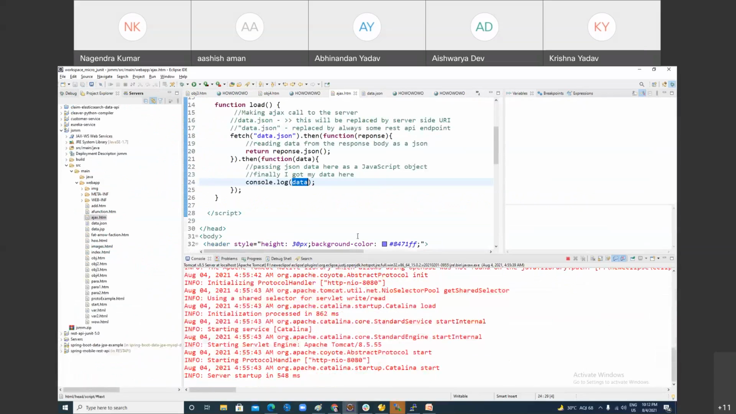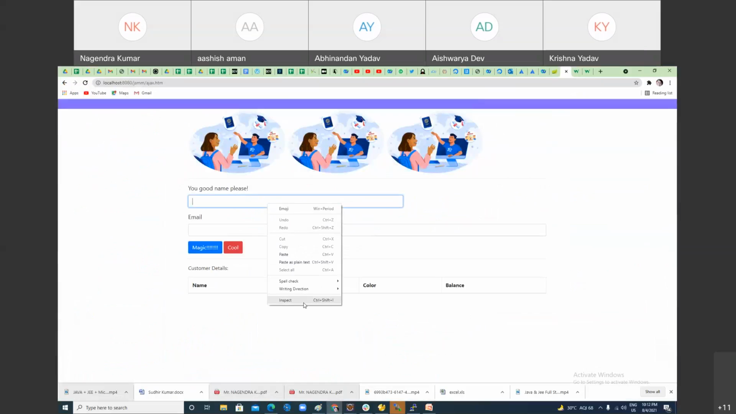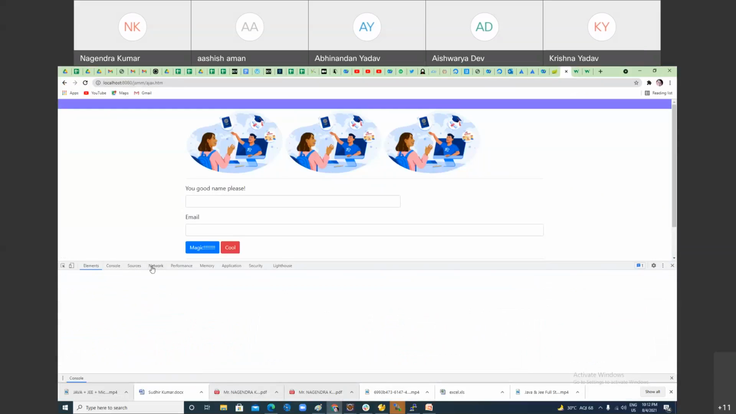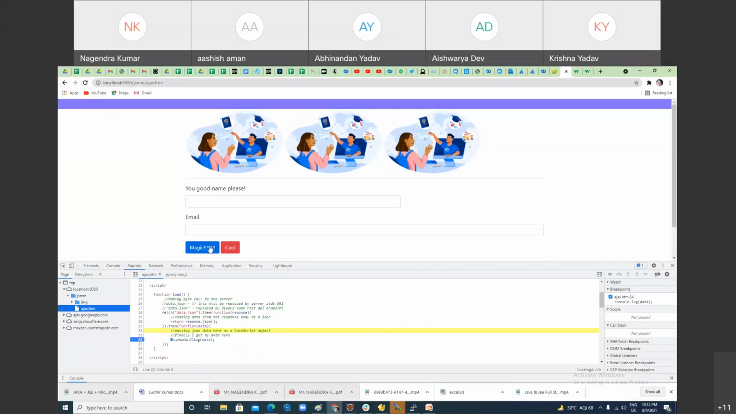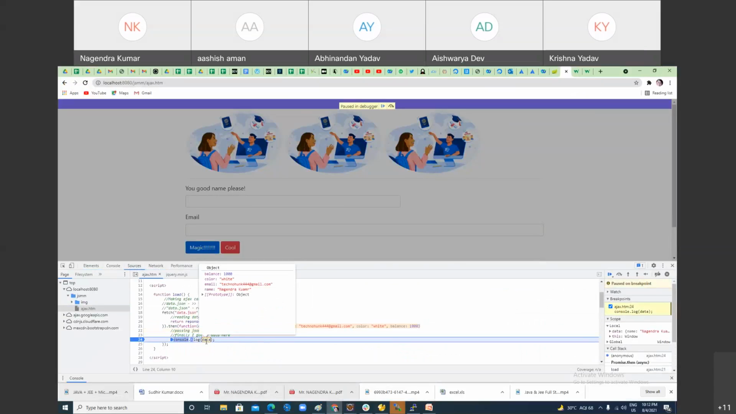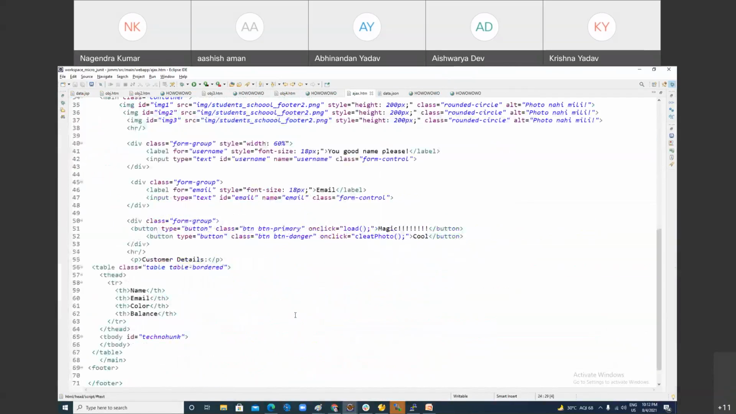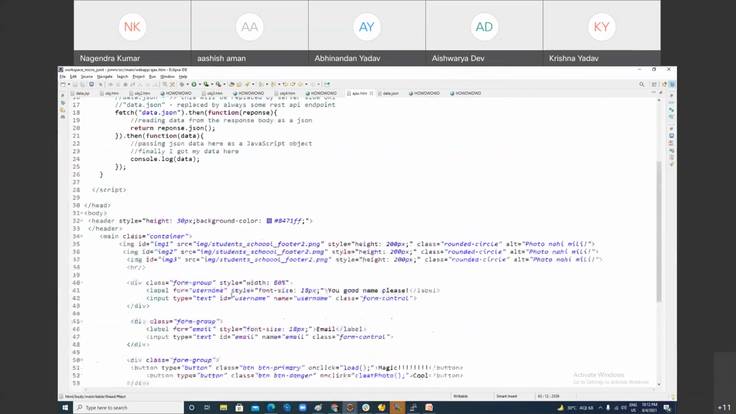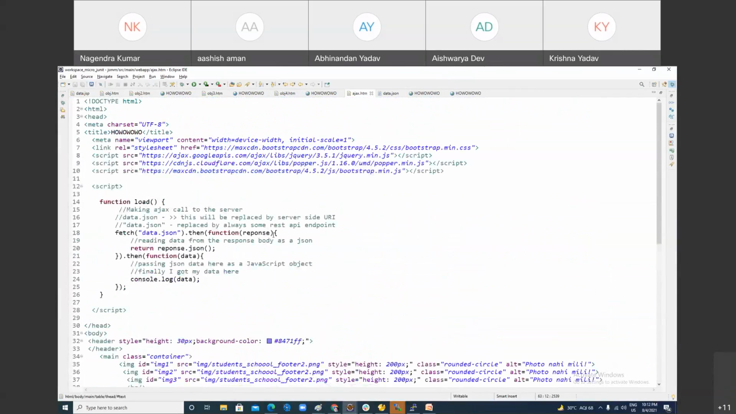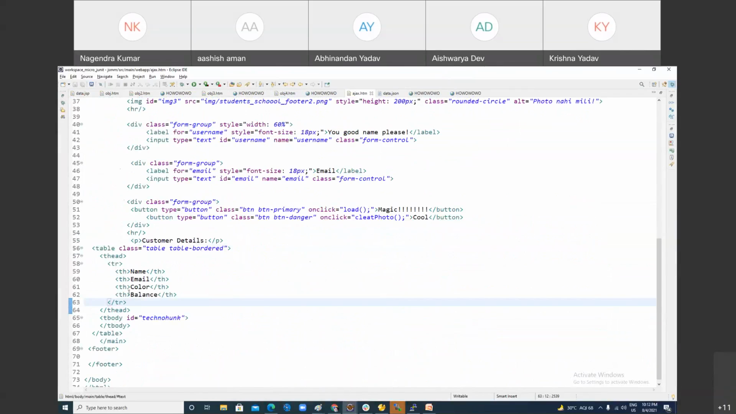How can I fetch the data of it? Let me show you in debugging mode. In debug mode, you just have to put a dot: data.balance, data.color, data.email, and you'll get the individual data, right? So I can do it in a very simple way first.